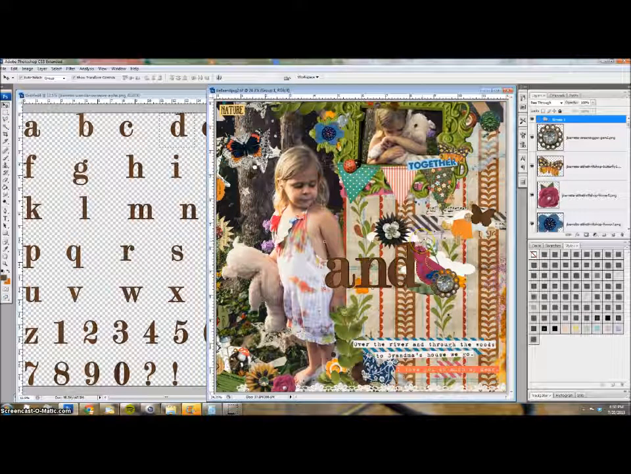I tend to group my alphas as I'm working with them, so I don't have like a gazillion layers open just of letters. That lets me move them all at one time.